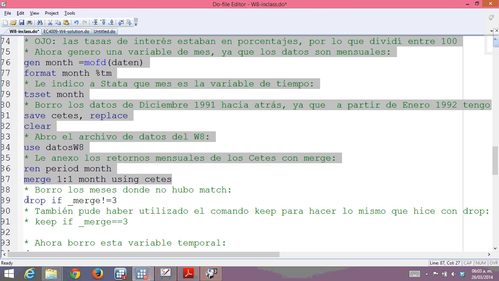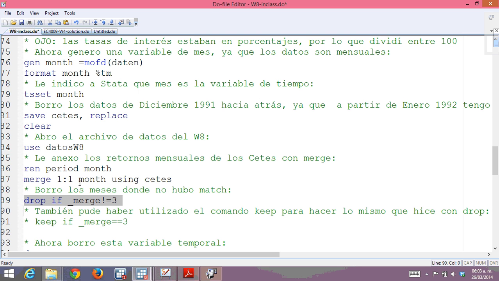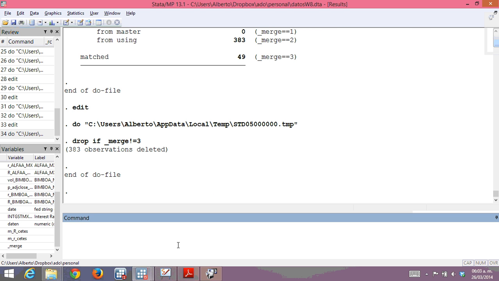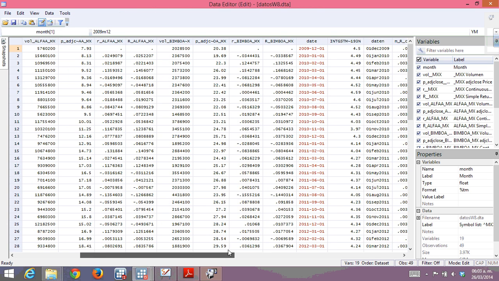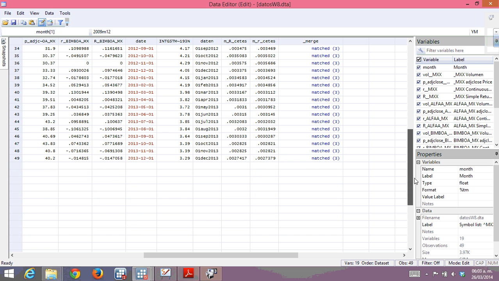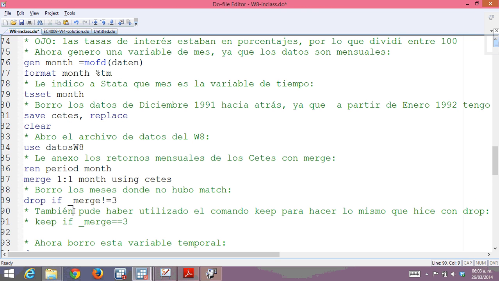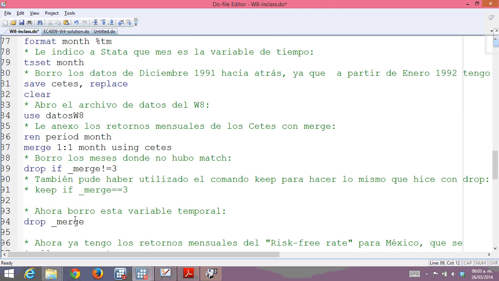How to do this is just drop. I can just drop if the variable merge is different than 3. Then when I run that one, it says 383 observations were deleted, and I can see that yes, I have only 49 months. But now this variable, I do not need this variable anymore. Now instead of deleting rows like here, I'm gonna be deleting a column, this variable that I do not need anymore.